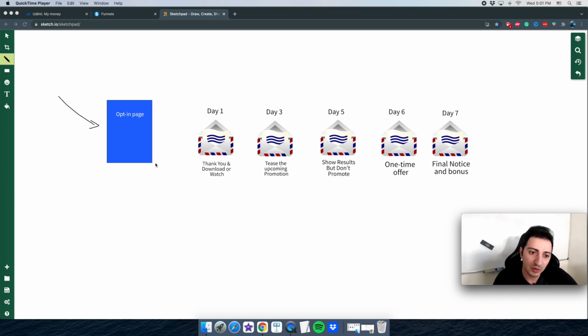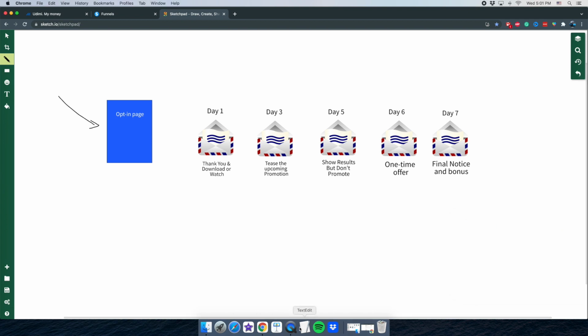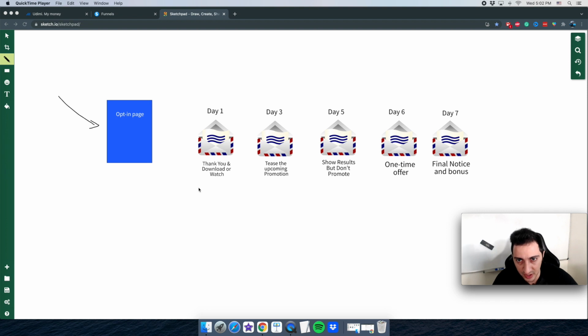So, you want to start with an opt-in page, obviously, to get that lead. And then what you want to do is set up a funnel like this. I'm going to explain each and every one of these details in more detail, so you can actually see what I mean and how they work.